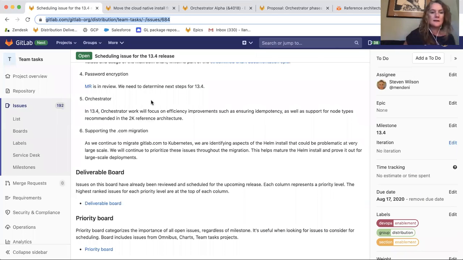And finally, we are migrating GitLab.com over to Kubernetes. This has been an incremental project. Traditionally, we managed GitLab.com with the Omnibus installer, and we are migrating one component at a time across to Kubernetes.